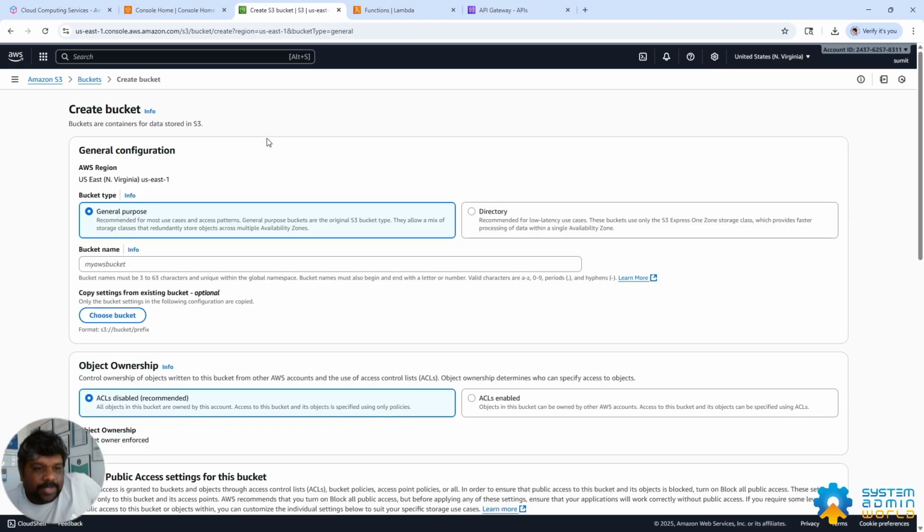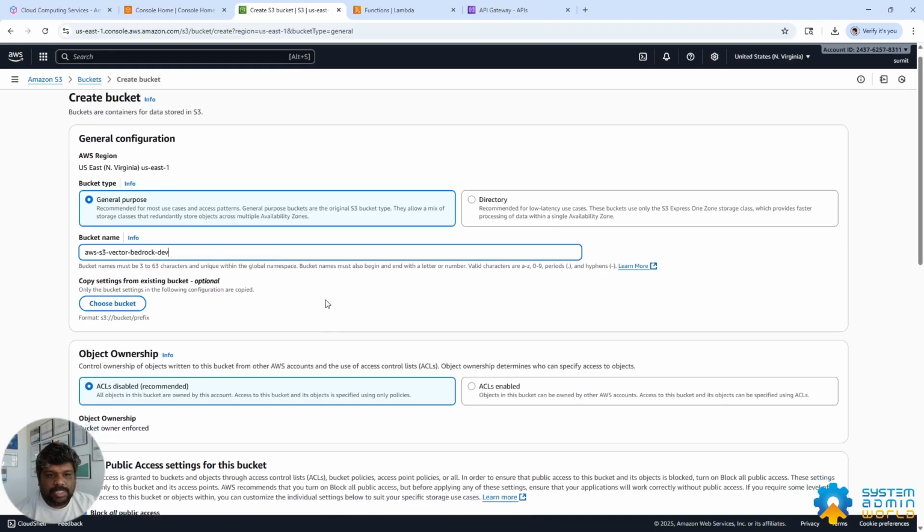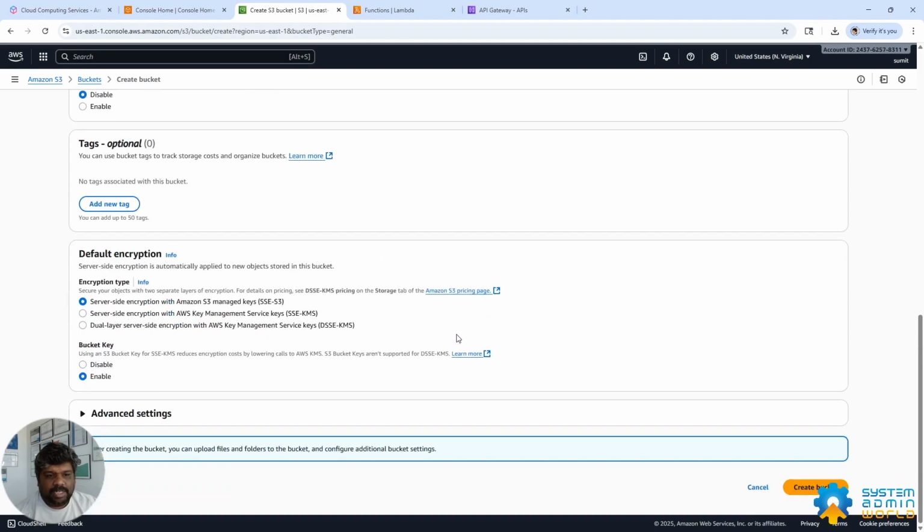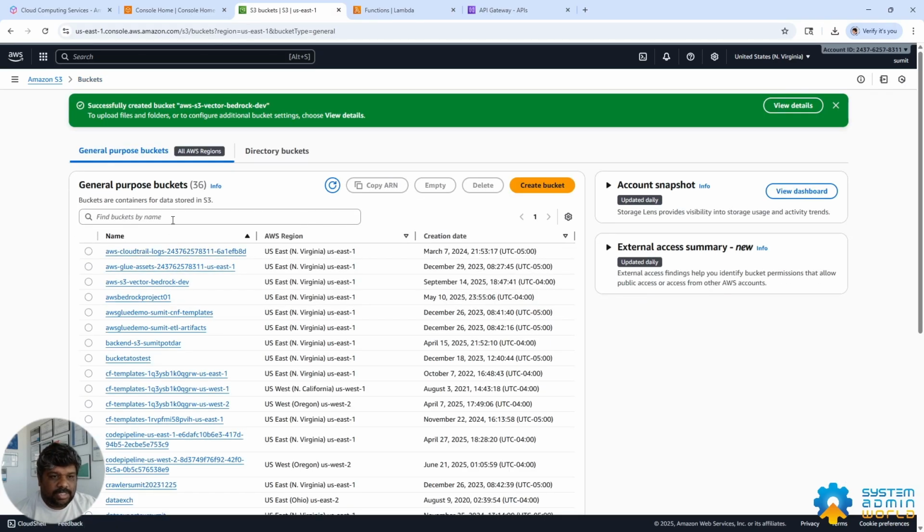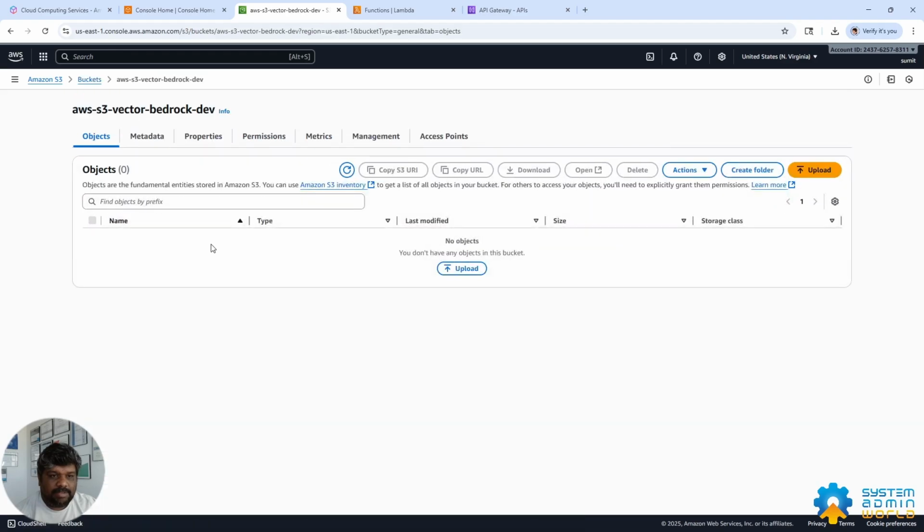I'm going to give it a simple name, like AWS S3 Vector Bedrock Demo. I'm not going to change anything. It's a simple S3 bucket, the way we create it traditionally. Just create that simple S3 bucket, and once it is created, we will have that S3 bucket available.